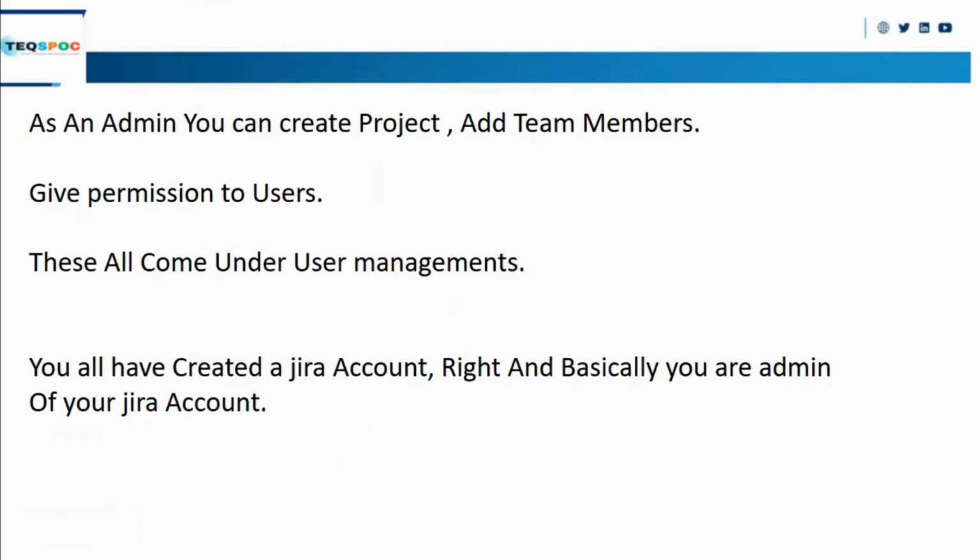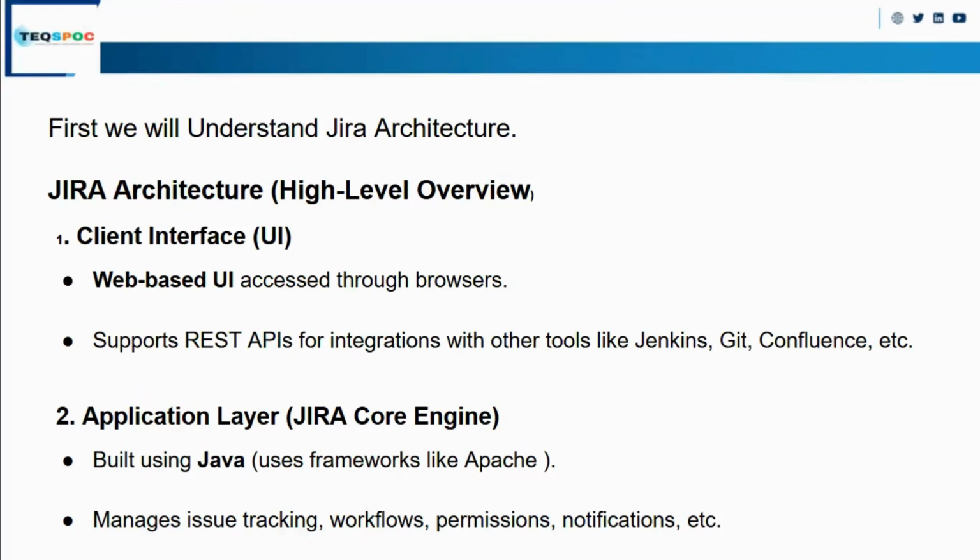As a Jira admin, you can create the project, add the team member, and give the respective permission to the respective user. This all comes under the user management activity, that is, it comes under Jira administration. You all have created the Jira account, right? Basically, you are an admin of your own Jira account. So you can create the projects and do the user management activity. Okay. So now, first we will understand the Jira architecture.